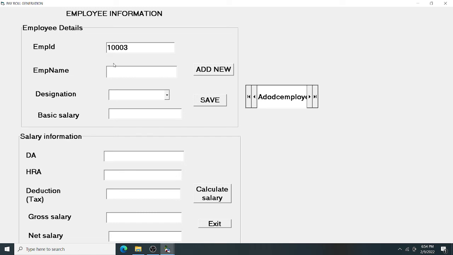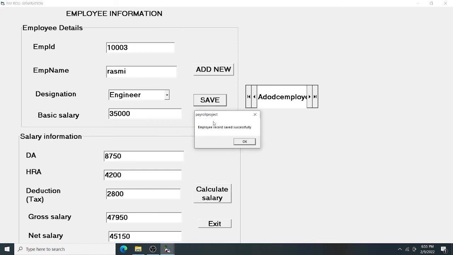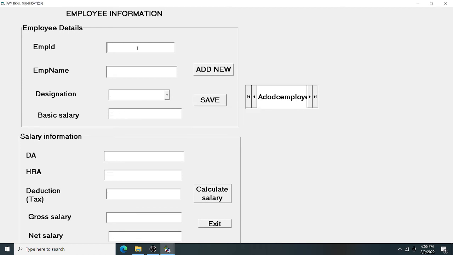1003. Rashmi, engineer, 35,000. Calculate salary, it got calculated. Then what you have to do? Click on the save button. Employee record saved successfully. Okay, you can add new.